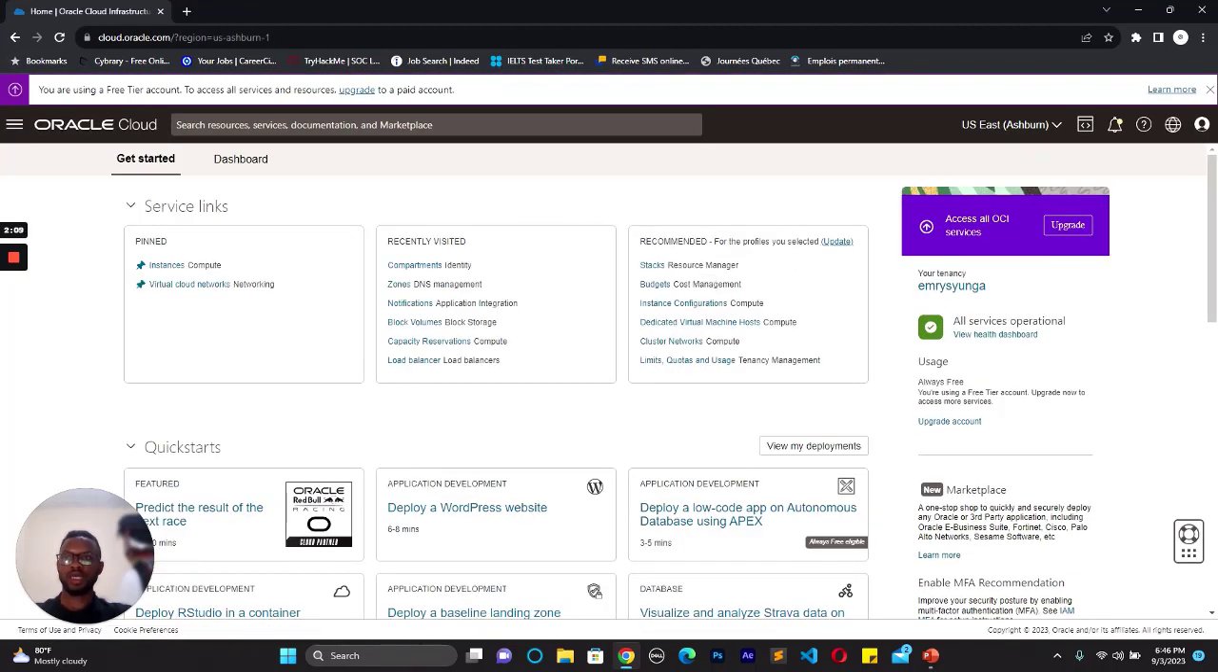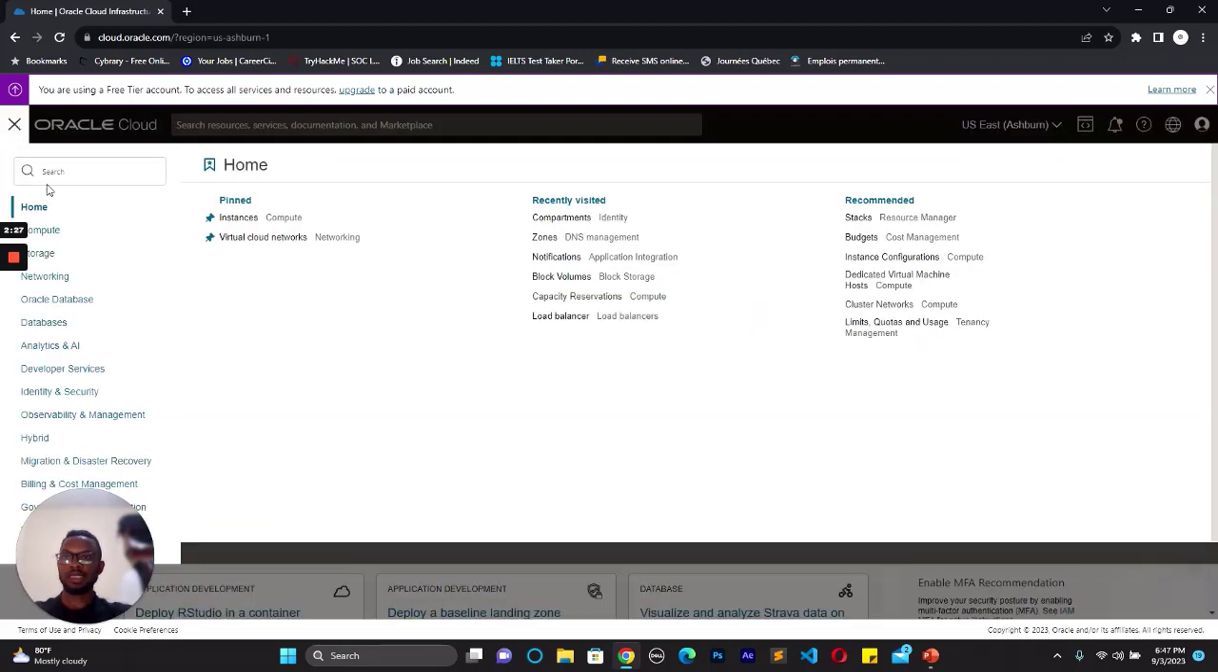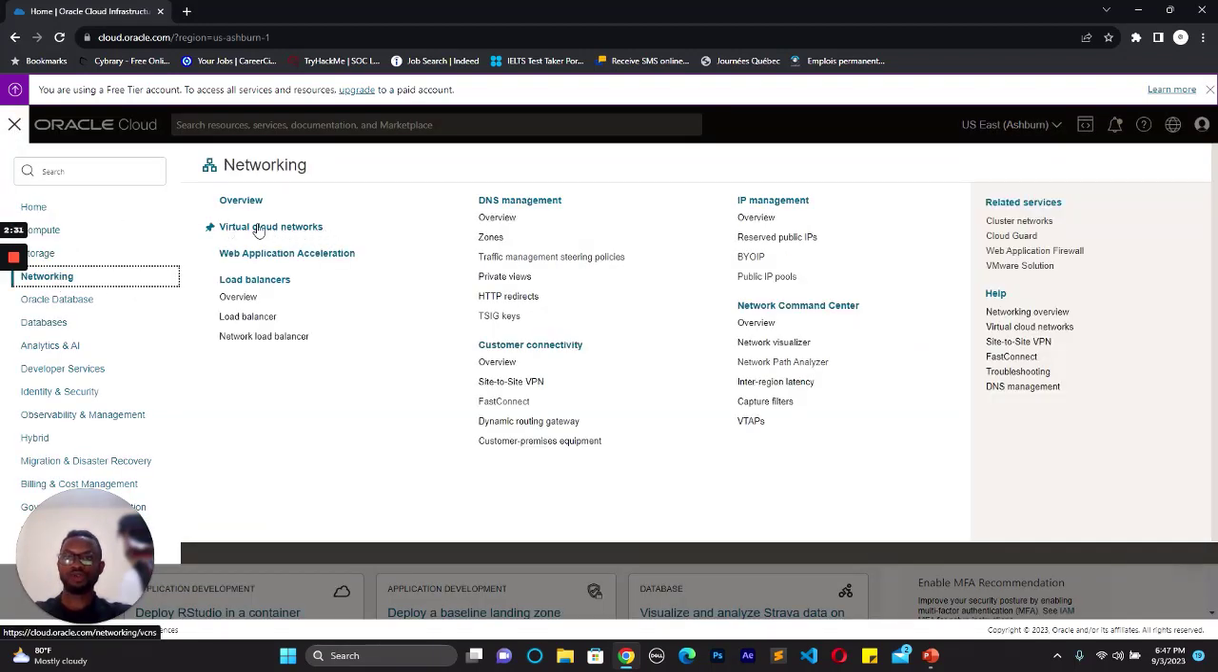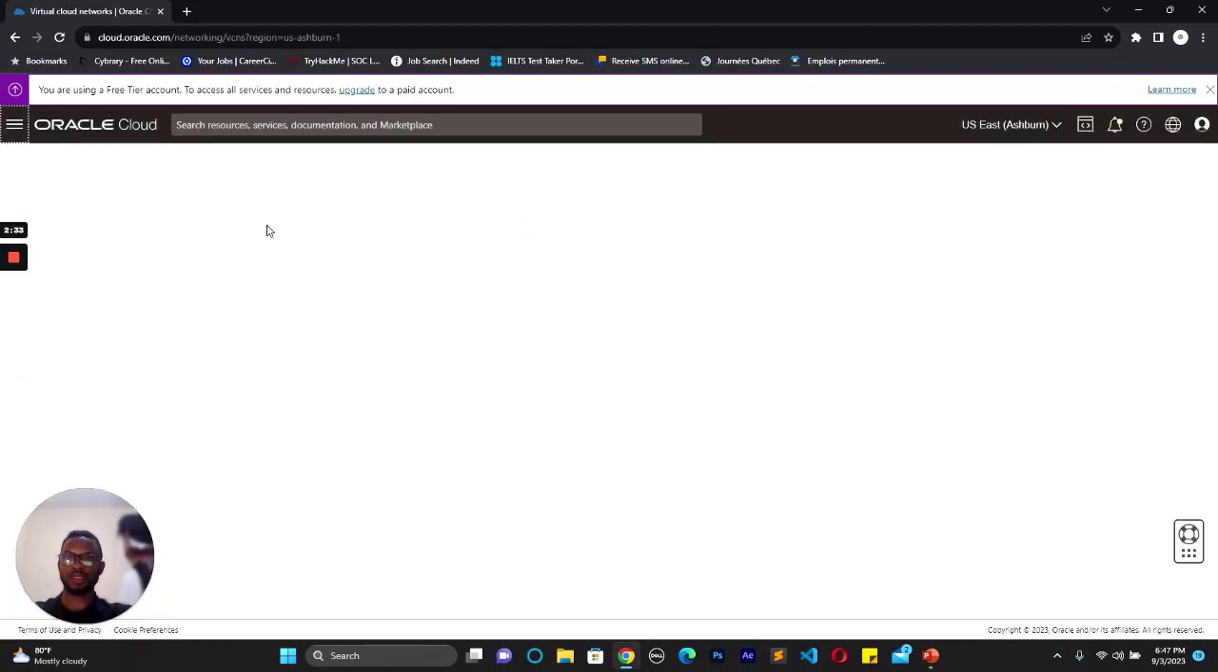As you can see here, it clearly states that I am on a free tier account. So I have access to limited resources, but those resources are free for me forever. Once we are connected to our account, the first thing we are going to do is click on the hamburger menu right here, and then click on networking, and then choose virtual cloud networks.